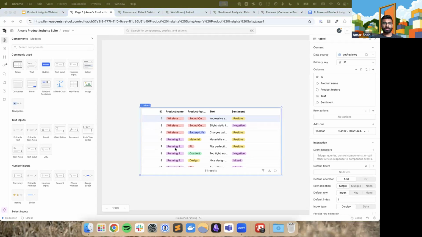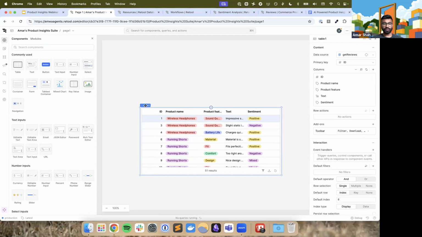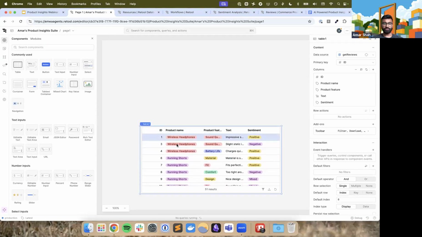Now, what I'd like to do is filter the data. So at the moment, it's just showing every single product in our catalog. However, I'd like to have a selector that allows me to choose. So how do we do that?